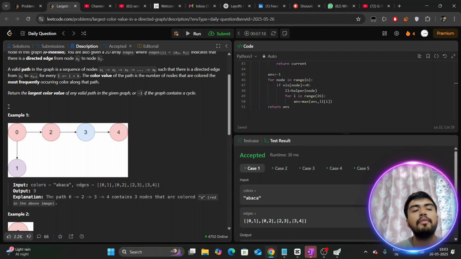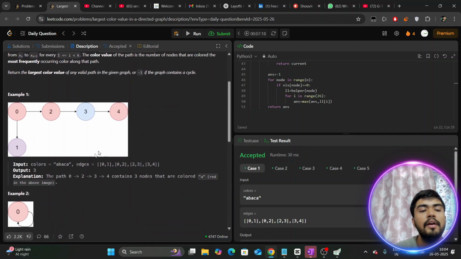Let's go to an example test case so that you can get a stronger grip on the problem statement. Here you can see A, B, A, C, A, which are the colors of the nodes. These are zero indexed, so node 0 is colored with color A, node 2 is colored with color A, across nodes 0, 1, 2, 3, 4.